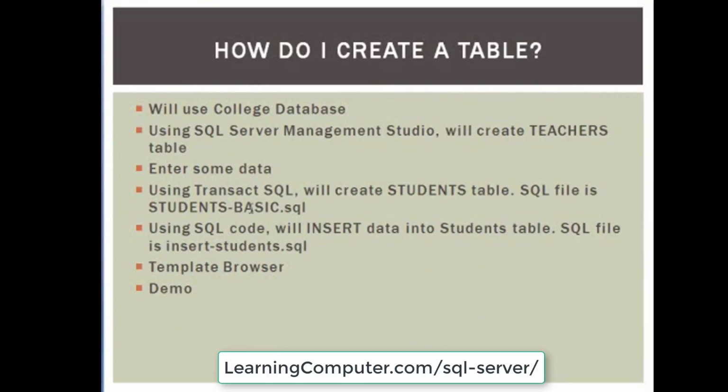So then we are going to look at how to create a table within SQL Server 2012. Again, we are going to use the college database. Actually, I got this wrong. I have to use the school database. I apologize for that. We are going to create the first table, which is going to be teachers, using SQL Server Management Studio. Next, we will enter some data, and then after that we are going to use Transact SQL, and we will create the students table.